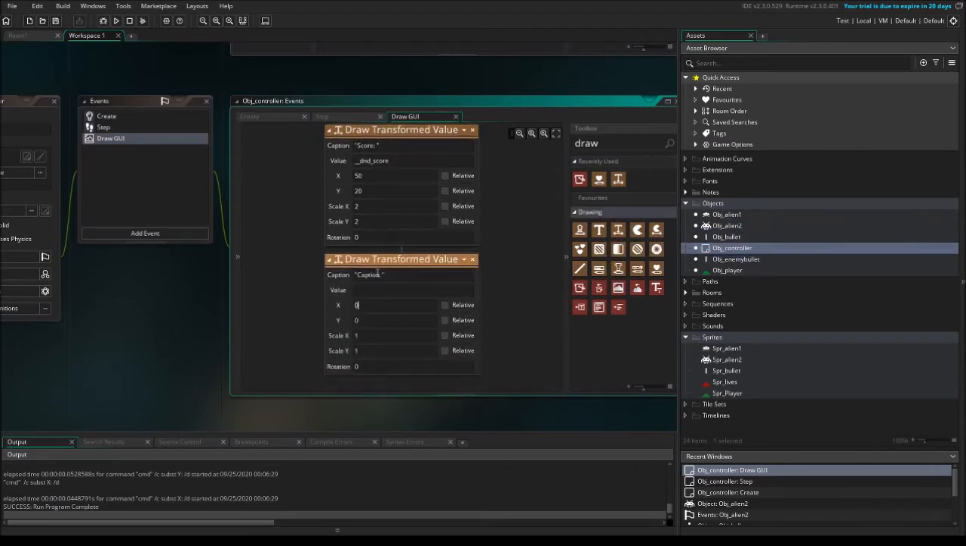Draw another word for lives. Don't give it any value. It is fine, it is just plain text. Place it on 1680 and the Y value on 20. Scale on 2. Scale as well.